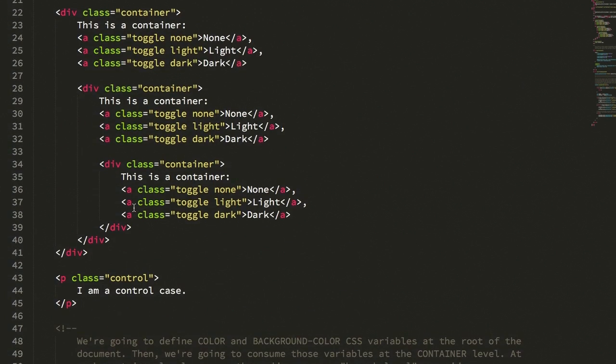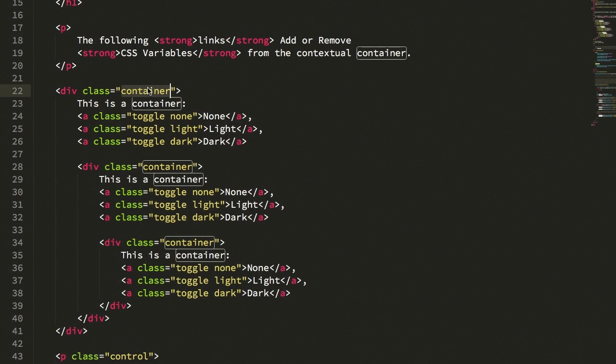So to experiment, what I did was create a series of 3 nested containers, and within each of these containers, which all have the same class, there are these action links, and the action links allow me to inject or remove CSS custom property definitions at the given layer of the DOM tree. So I can remove them, I can add a light theme or a dark theme, and again I can do the same actions at all 3 layers.